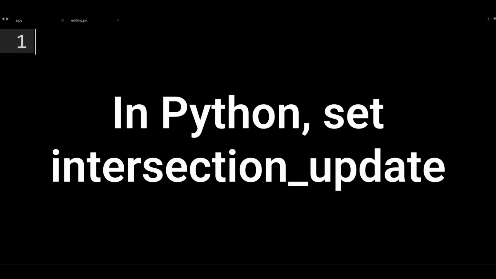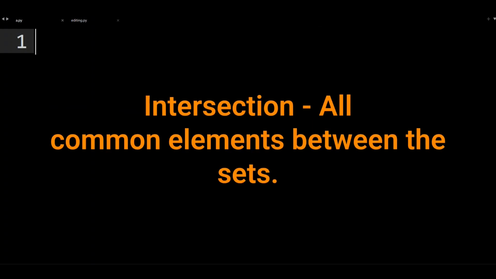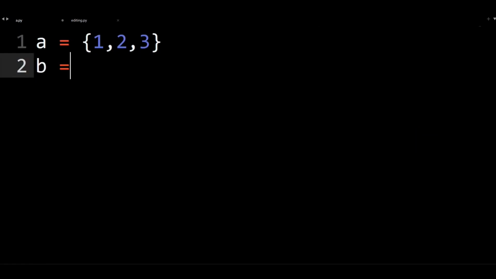In Python, set intersection update does set intersection, but updates the original set instead of returning the new set. I already have a video covering set intersection that I'll link to down below. The main concept of set intersection is a set with elements in common between the 2 or more sets. Let's do an example. Set A has 1, 2, and 3. Set B has 3, 4, and 5.